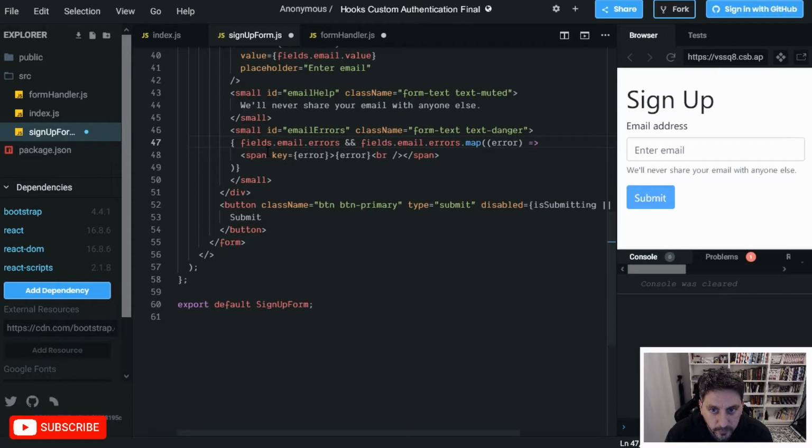So whenever you have a for loop, you need some way to let React know what each item in that for loop is, some kind of unique identifier. And you should avoid using something that can change. So index is a really bad thing to use. So anyway, I'm just using the error text at the moment.